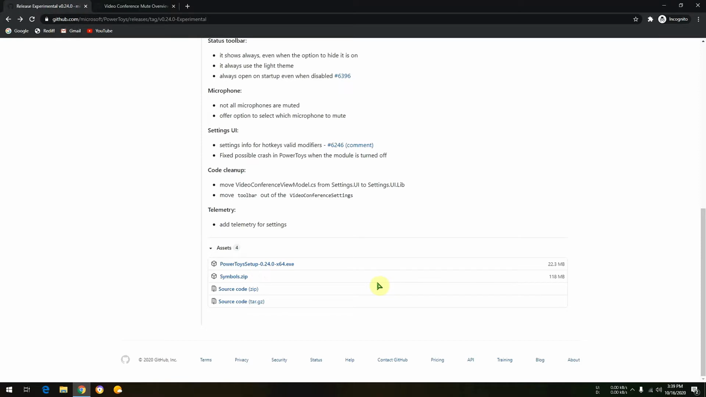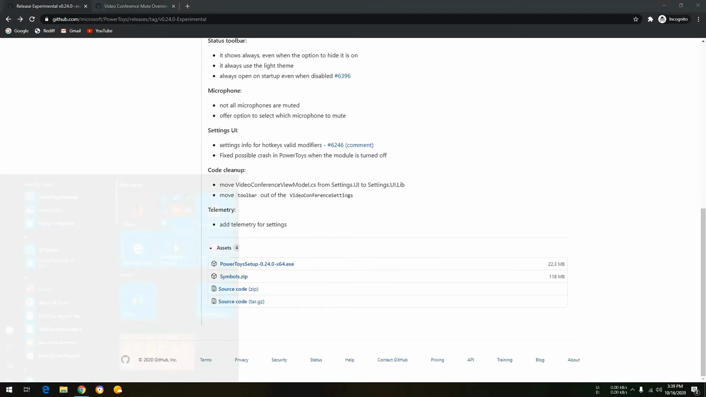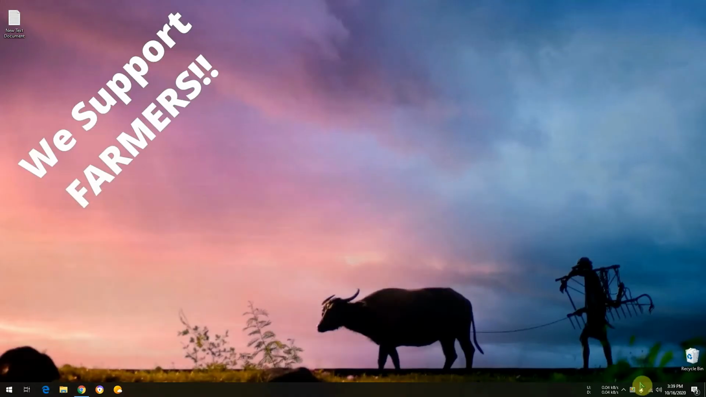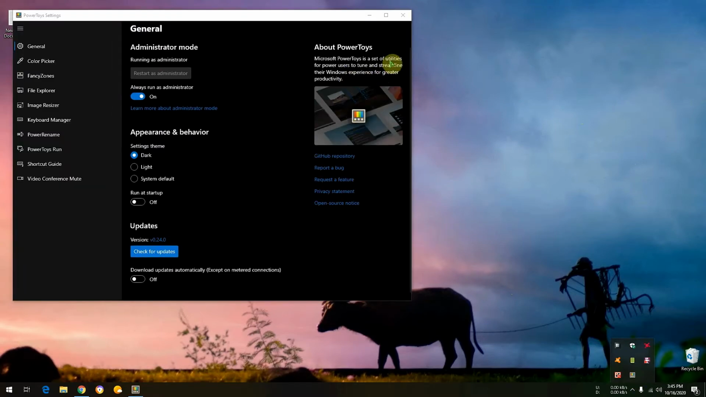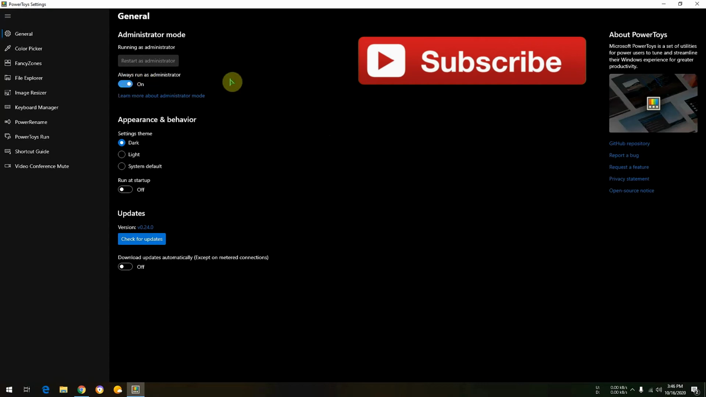I have already installed it. Simply install it the way you used to, and once it's installed it will be available here, PowerToys preview. Click on it and now you just need to double click the PowerToys icon and it will launch the application. So the very first screen is the general screen wherein you can set that you want to run this particular PowerToy always as admin. You can toggle between on and off here by using the button.